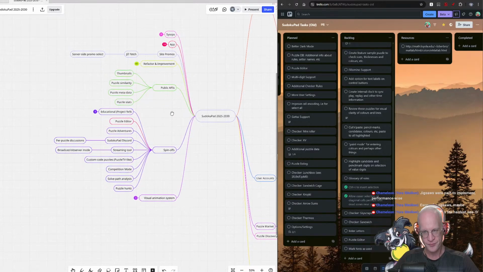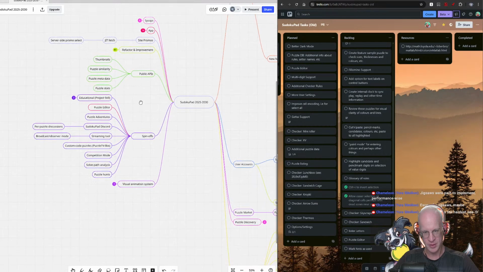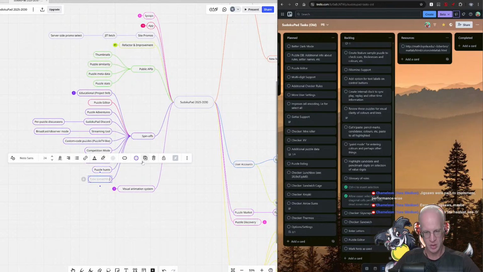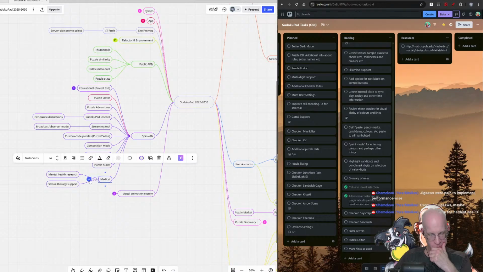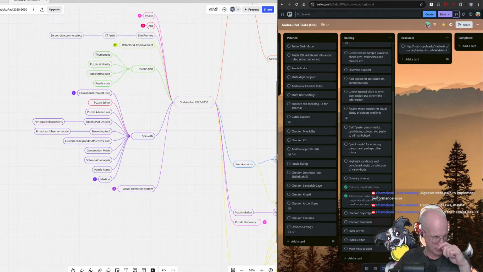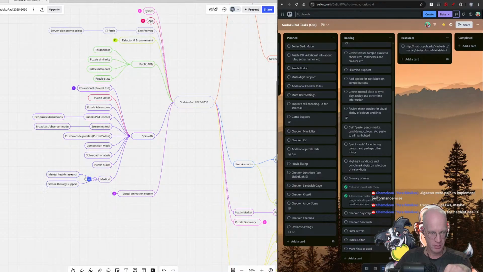Where did I put Project 9x9? Educational. So we want to do medical, mental health research, stroke therapy support. Okay, but that's, you know, just sort of vague ideas. I mean, these all came out of mental health tracking. These all came out of discussions I had at SudokuCon.